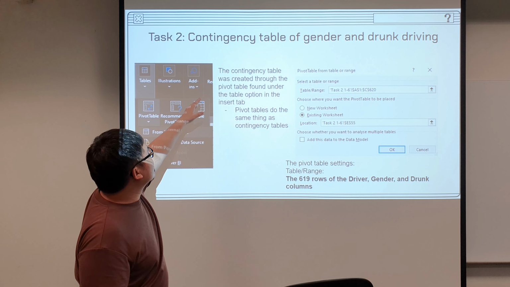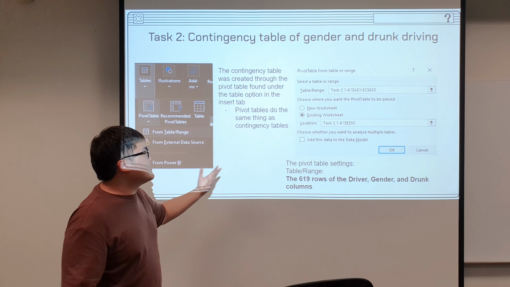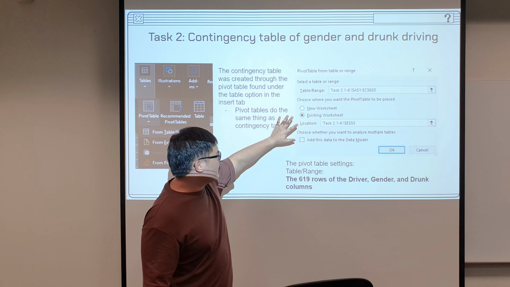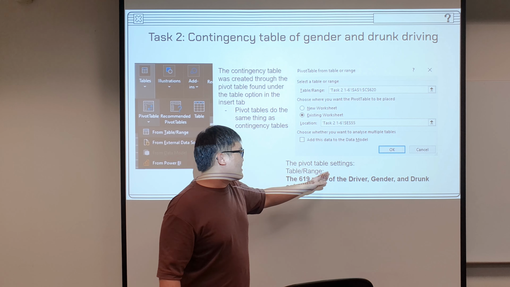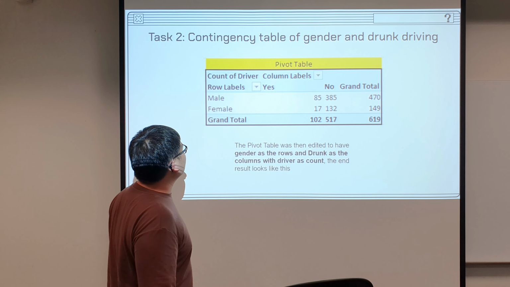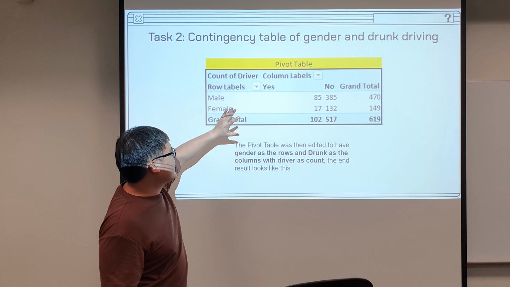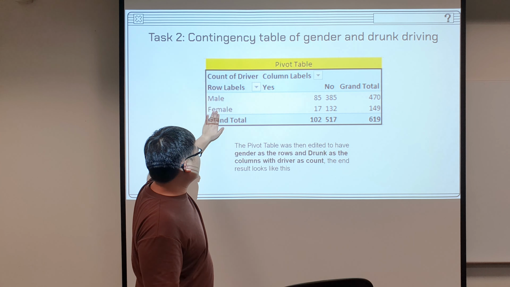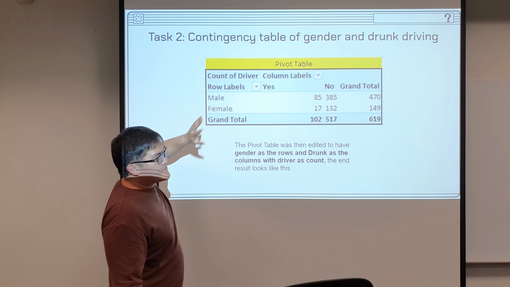From there, I moved on to create the contingency table of gender and drunk driving. The contingency table is created through the pivot table found under the table option in the insert tab, and pivot tables do the same thing as contingency tables. No other settings required, they only needed the row numbers for the driver, gender, and drunk columns, so in this case, 619. At the end of it, the pivot table looks something like this. It was edited to have gender as the rows, drunk as the columns, and driver as the counts. The end result looks something like this.